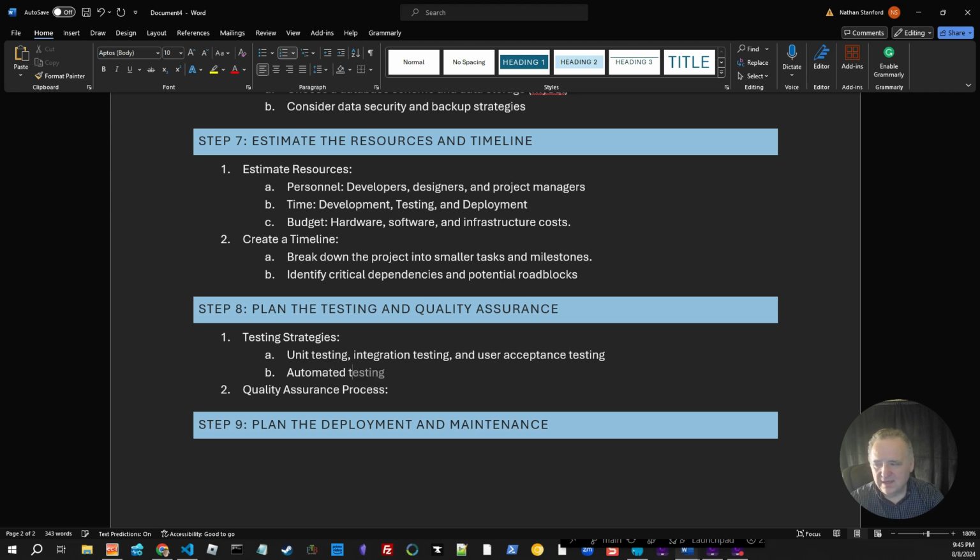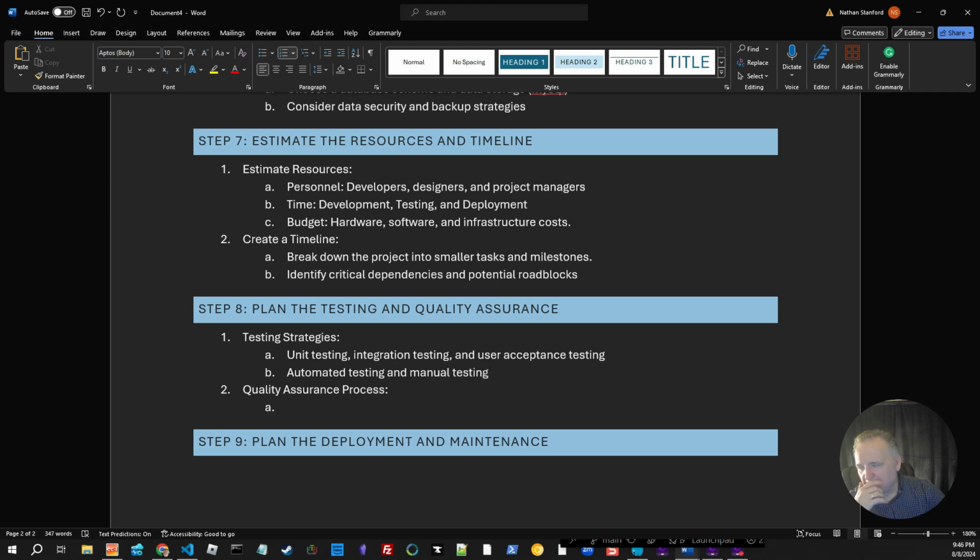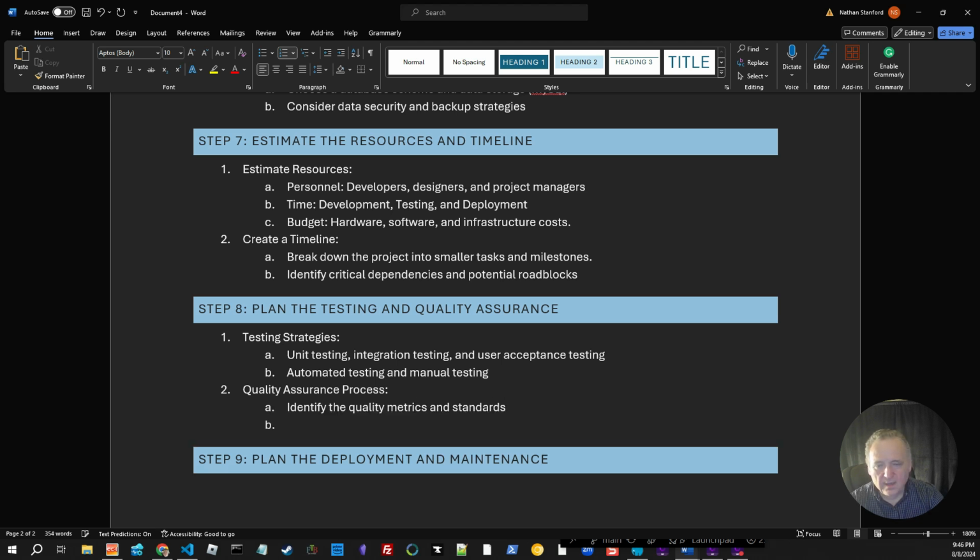Automated testing and manual testing. So now, the next thing we want to identify is the quality metrics and standards. You can only figure out how good your quality assurance is if you have some kind of goal and standards set up. If you have nothing set up, then you easily can say, I succeeded. You can easily say, I failed.